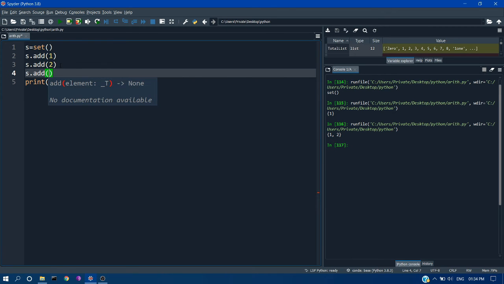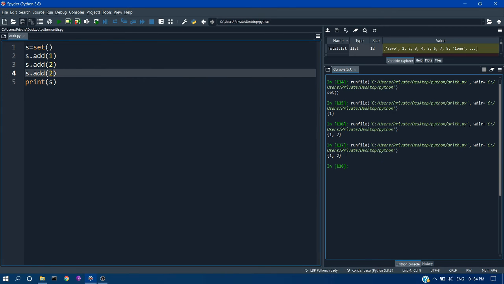So if I add 2 again, you may see the 2 added is not available in our set because it will store only unique elements. That means you can't add the elements which are already present there. Every element will be present there only once. So that's the property of our set.